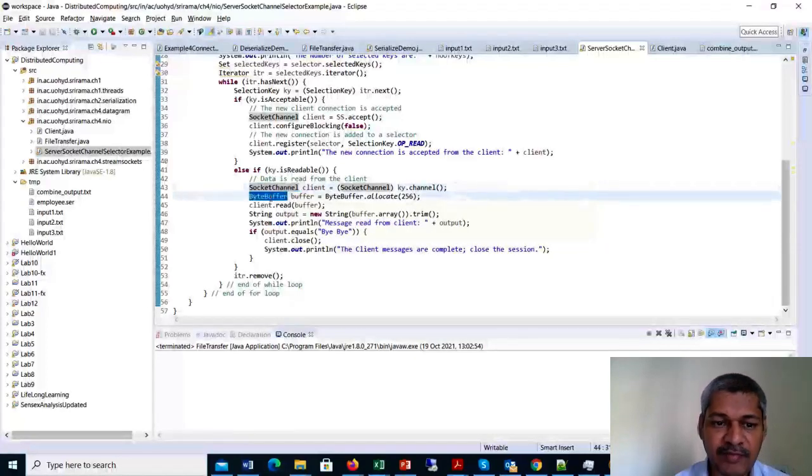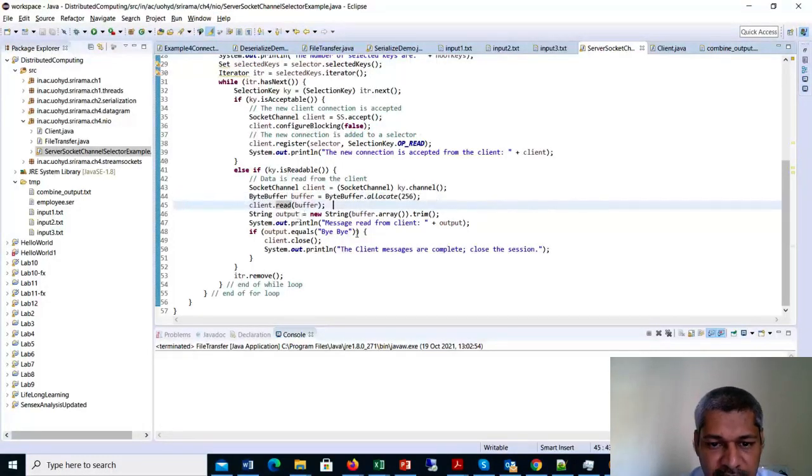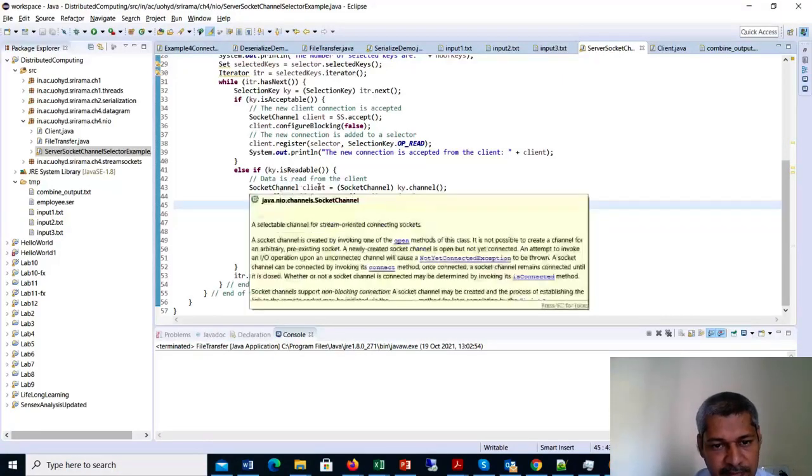Now you create a buffer. You create a byte buffer, for which you have allocated a length of 256 bytes. Once you have that buffer, you read into it. Then with buffer dot array you create a string out of it, and that is the message you have read, and then you print that message. If the message is of the type bye bye, then you close that client socket channel, which is the client.